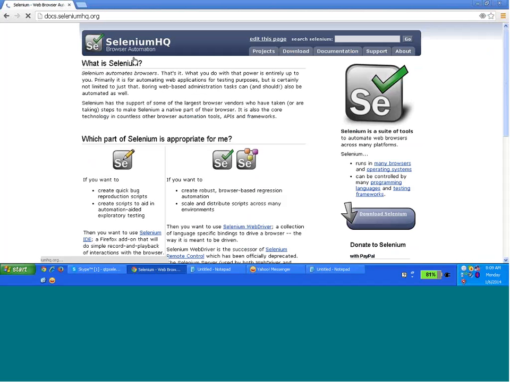The first line on this website is "Selenium automates browsers." It's an automation testing tool which can only be used with browsers.